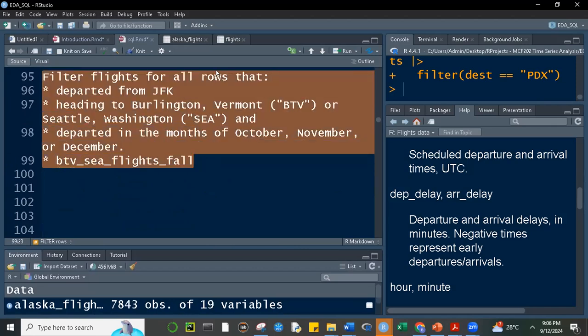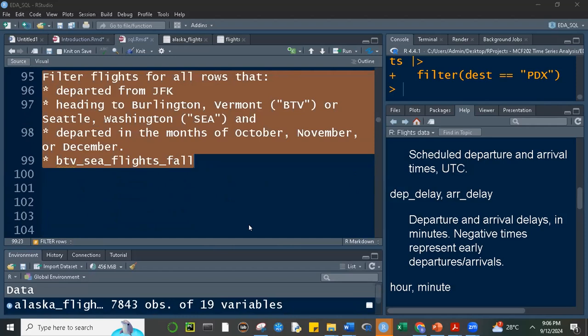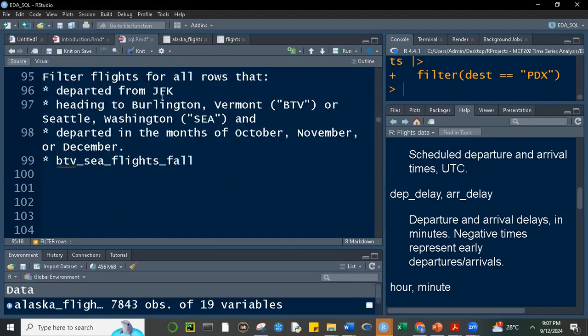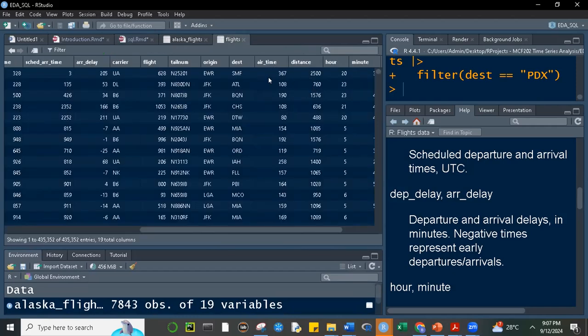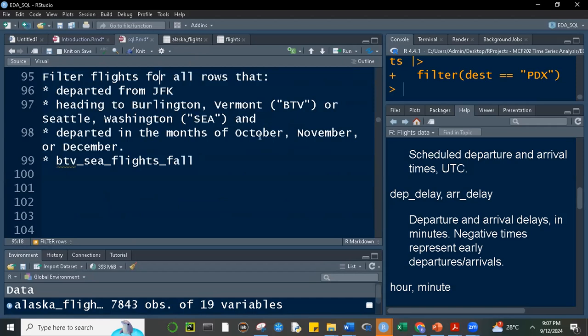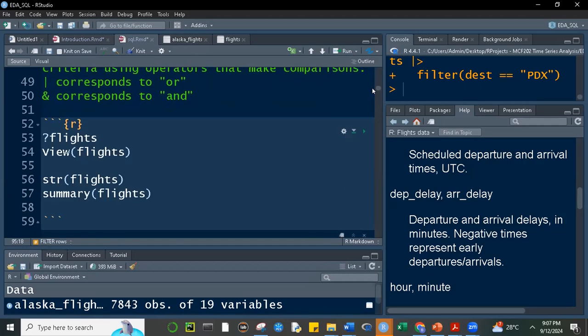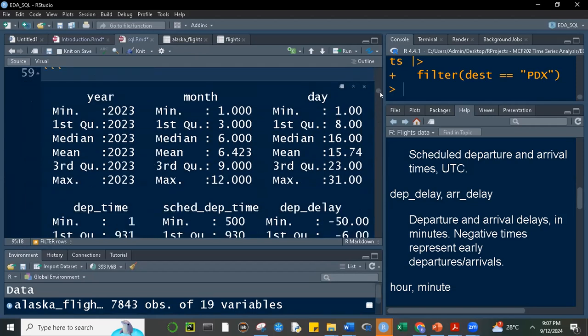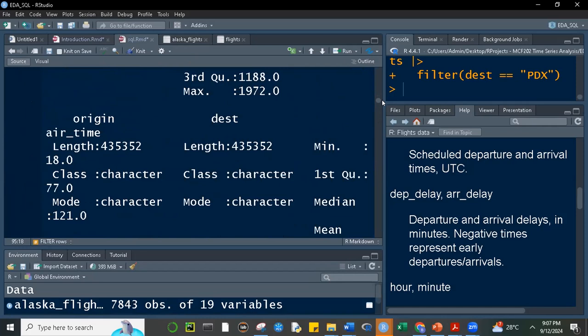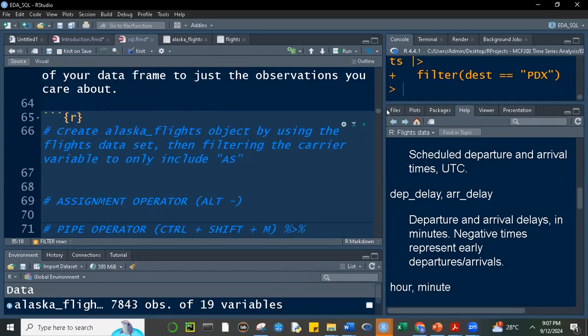So this is now filtering multiple rows, multiple columns. Filter flights for all rows that departed from JFK. That's easy. We know it's from JFK, so where is that? Here, right? Origin. Okay, what else? Heading to Burlington or Seattle. We have an OR there. Above, for the OR, you have to use the OR, not the AND. When it's OR, it means any of the conditions, so it could be Burlington or the other. The AND needs strict conditions, both must be true.